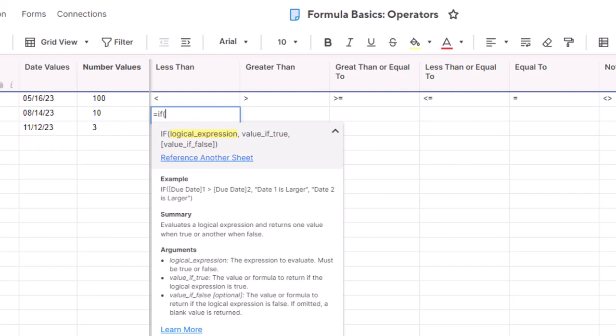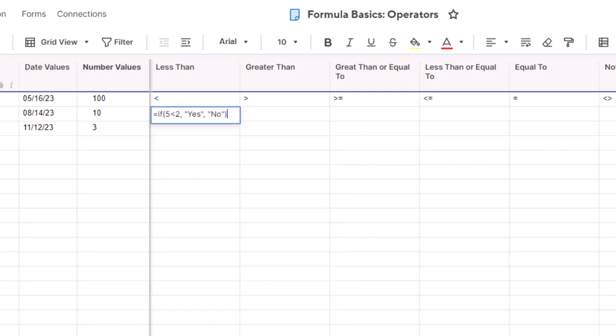After typing equals and then typing if, for the logical expression argument in the if function, I am going to type 5, the less than sign, and then 2. If that logical operation holds true, I want my formula to return yes. If it is false, I want it to return no. This returns no since 5 is not less than 2.